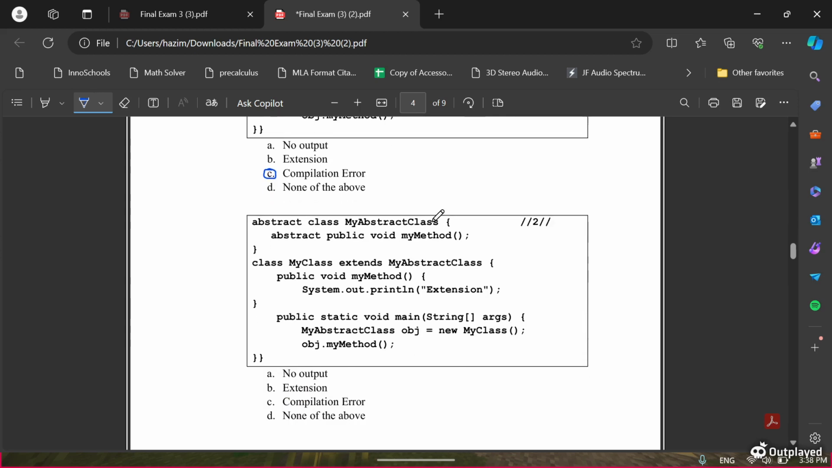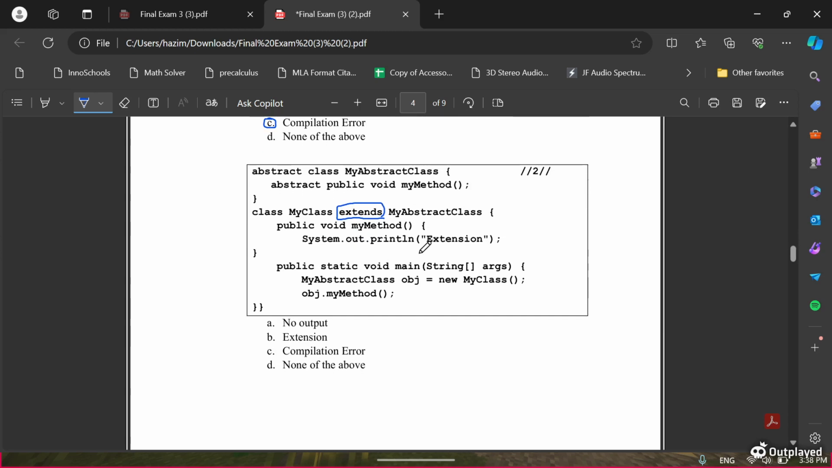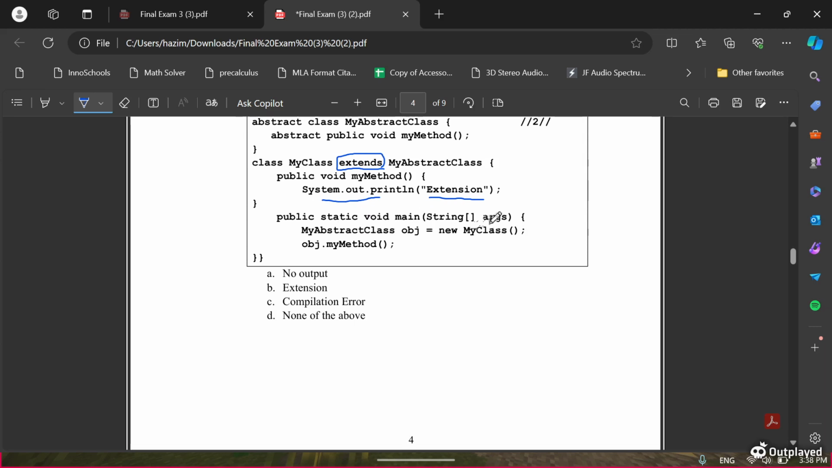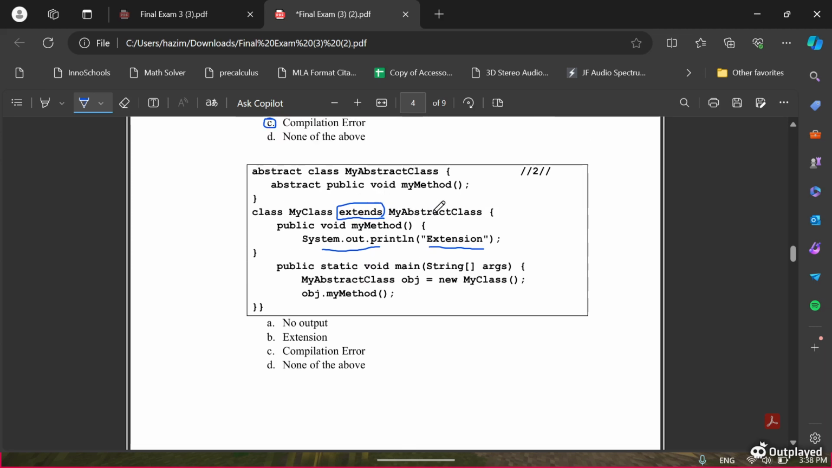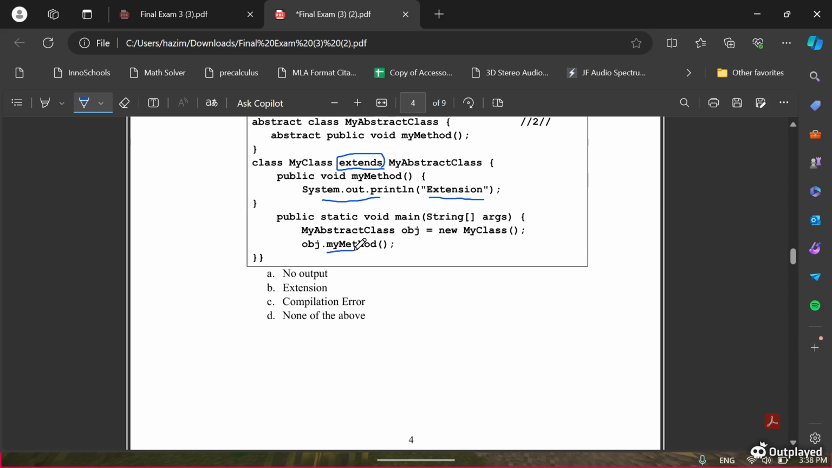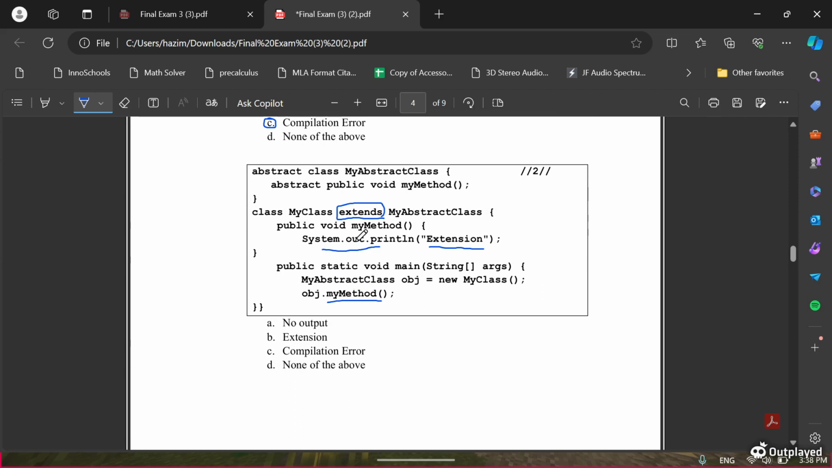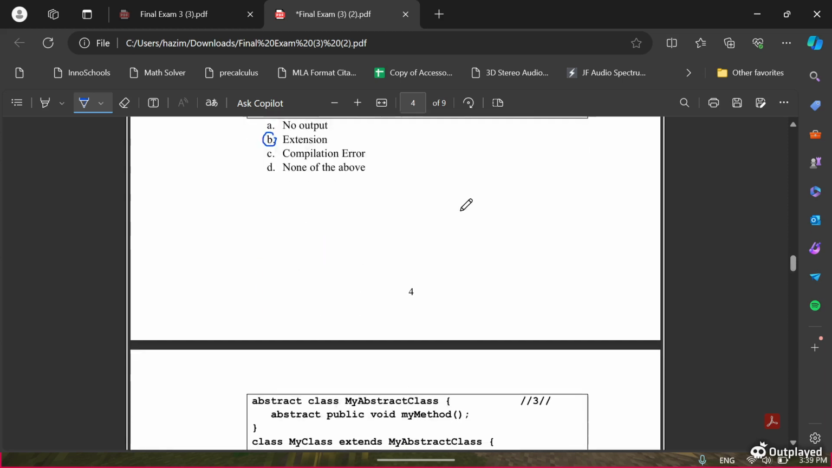All right. Now we use the correct keyword extends, right? And the code checks out. We have a method called myMethod. What it does is it outputs the word extension, right? And then you have the main class, which creates an object from that class that we had earlier, and then calls the method myMethod. So this checks out, there are no errors, and it is going to call myMethod, which will output the word extension. And yeah, the output will be extension.